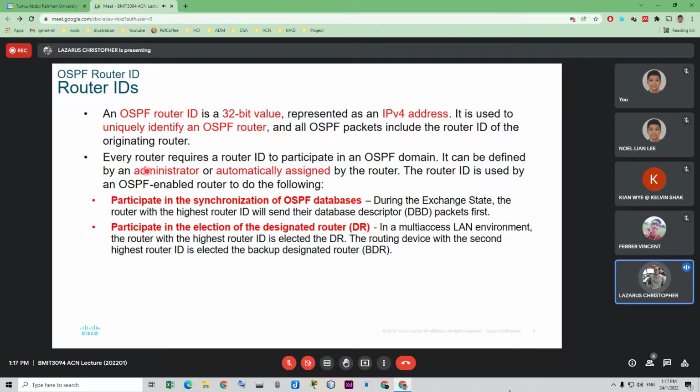Right, so you can see here every router requires a router ID to participate in that OSPF domain. That means after you set the OSPF process ID, you must set the router ID. It's a must, because if not, the router cannot be identified. There are two ways to configure the router ID: one is manually defined by the network administrator, or the other way is automatically assigned by the router.